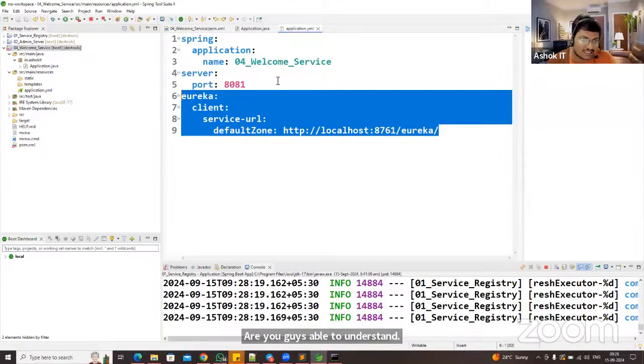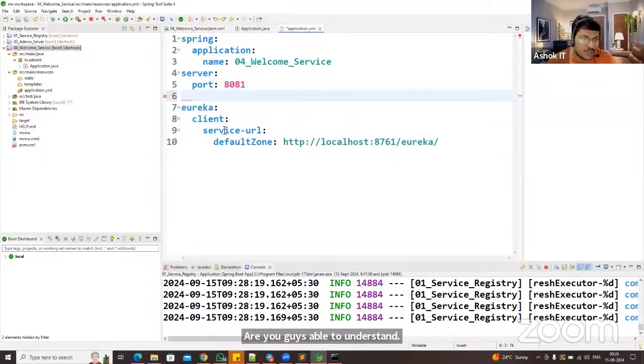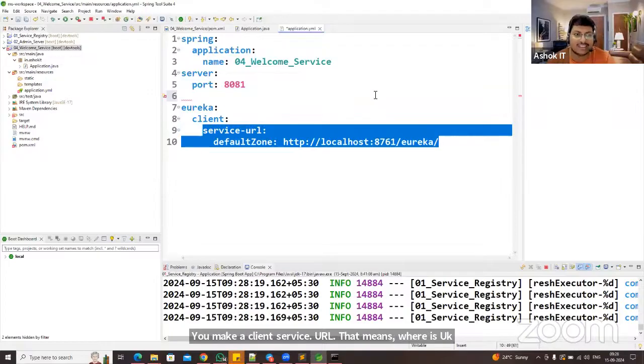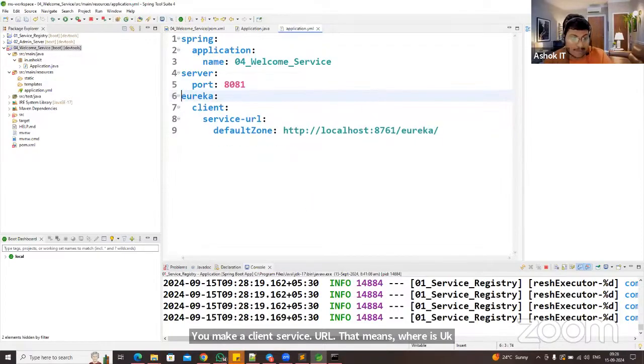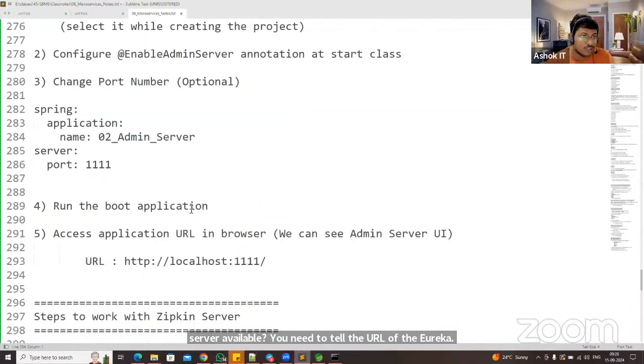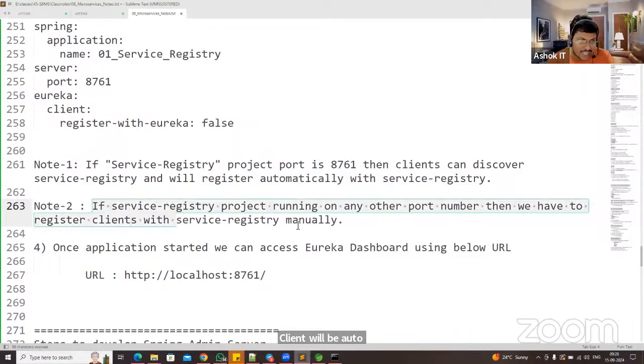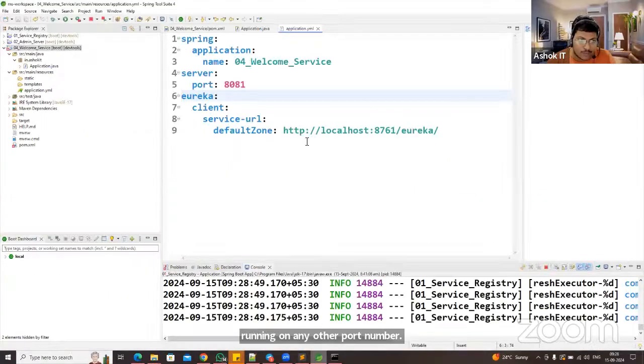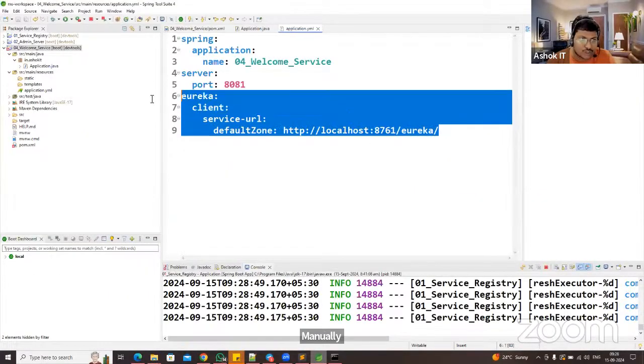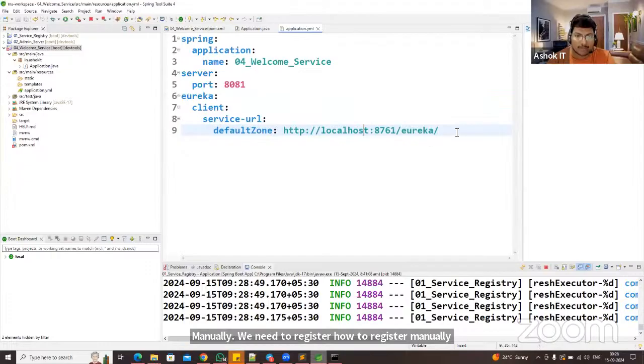Eureka client service URL means where the Eureka server is available. You need to tell the URL of the Eureka. And remember that point, I already told you: if the Eureka server is running on 8761, the client will be auto registered. If the Eureka server is running on any other port number, we need to register manually. How to register manually? In our microservice we should write this property, then only it will be registered with the Eureka server.